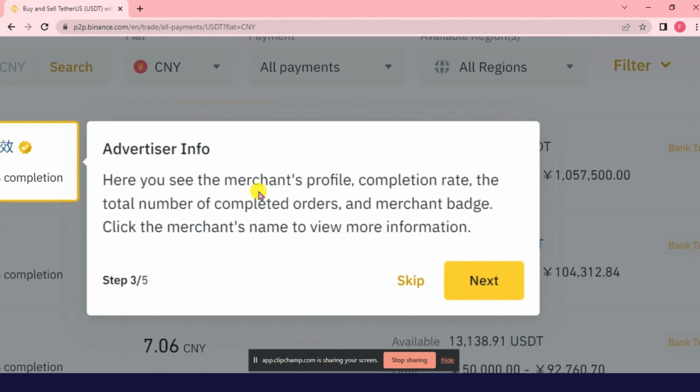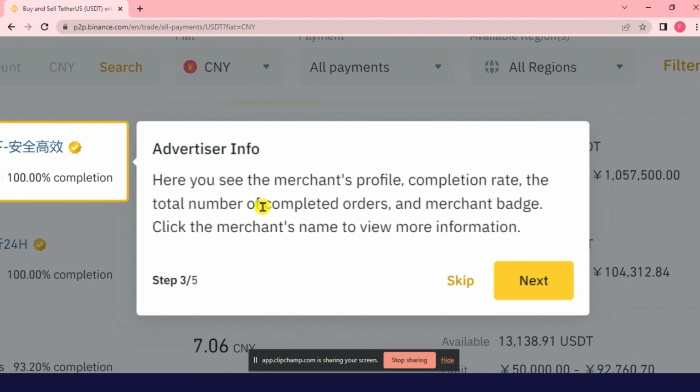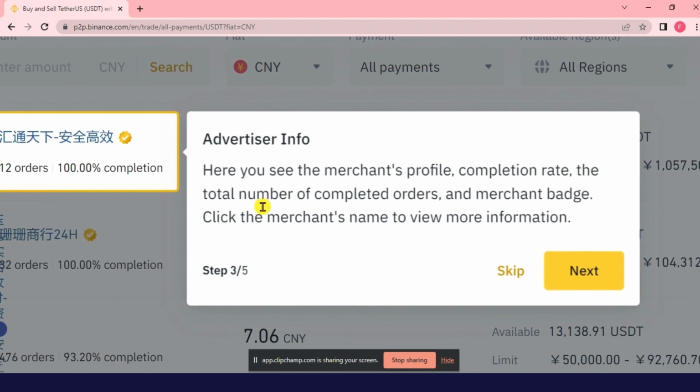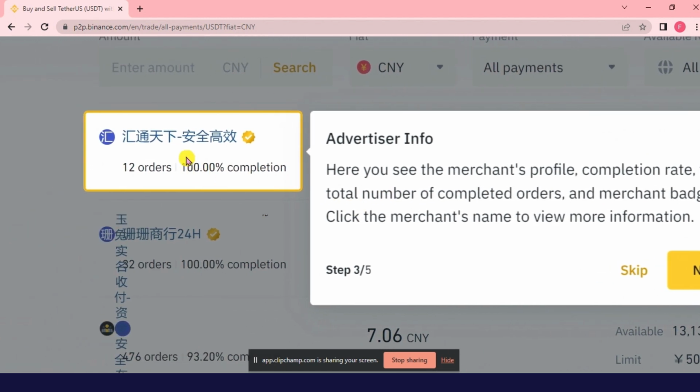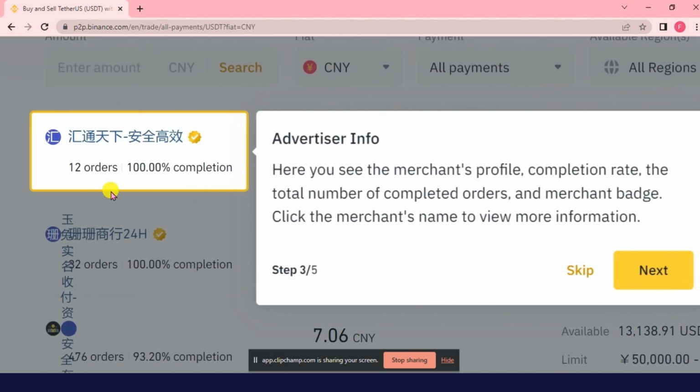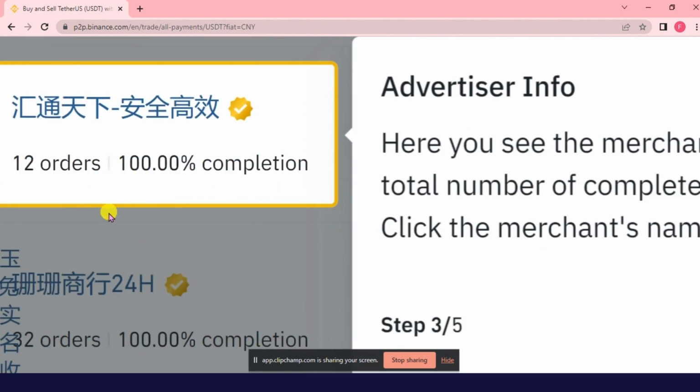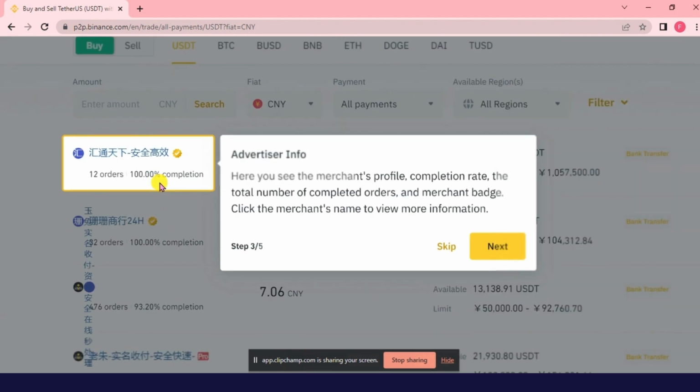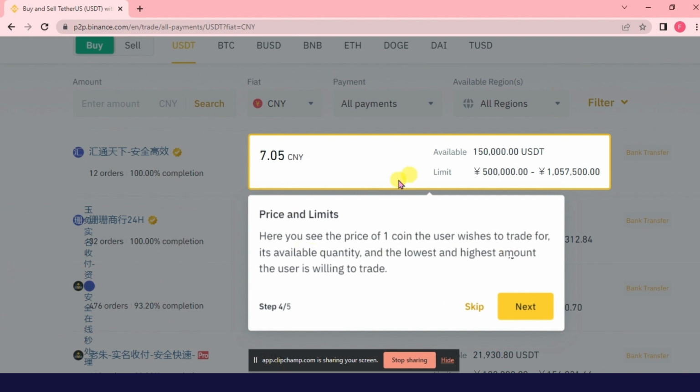So here is the advertiser information, where you will be able to see the merchant's profile, the completion rate, the total number of completed orders, and the merchant badge. When you click on the merchant's profile here, you'll be directed to his account, and at the bottom part you'll see the 100% completion, and it has completed 12 orders in his account.